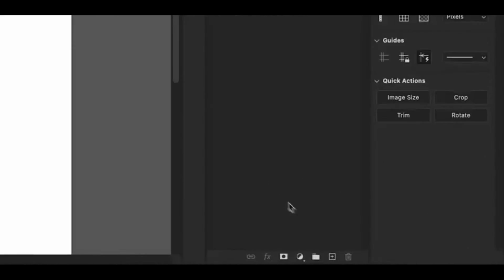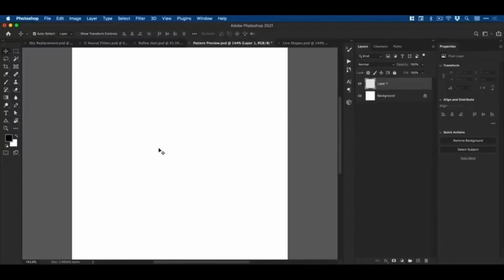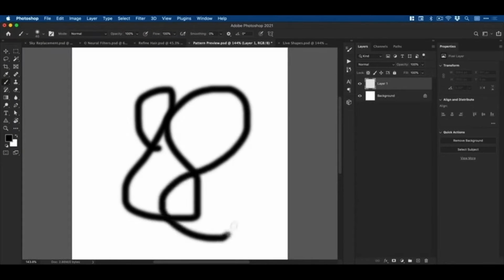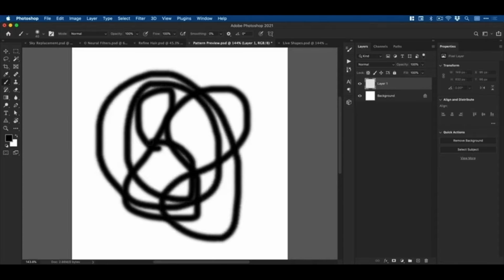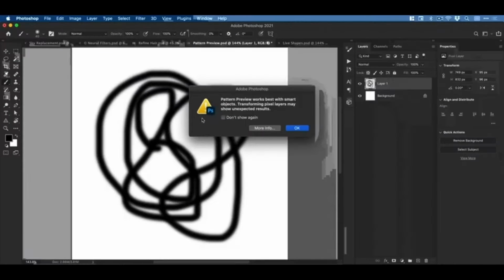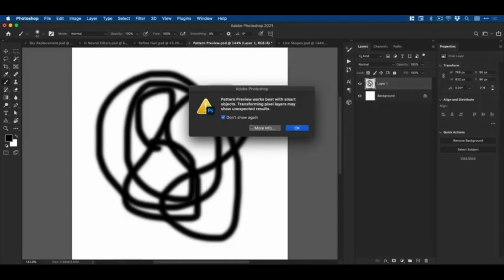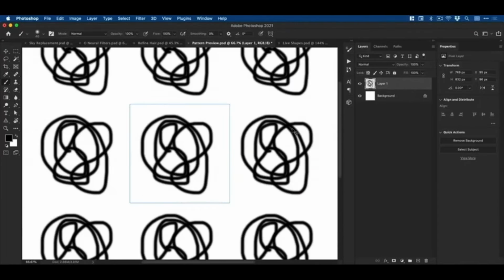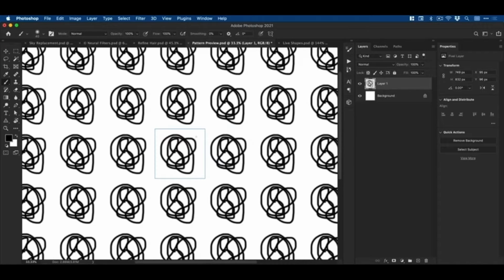Okay, so next up, we're going to create a new layer, and I'm going to select the brush tool and draw an absolutely terrible pattern. I'm sure you'll do something much better than this. Okay, so pattern created, go to View, down to Pattern Preview. Get rid of annoying yet helpful pop-up, and now you can zoom out and see your pattern repeated.